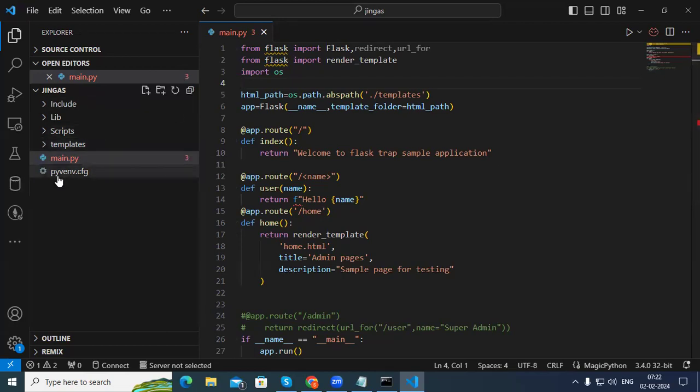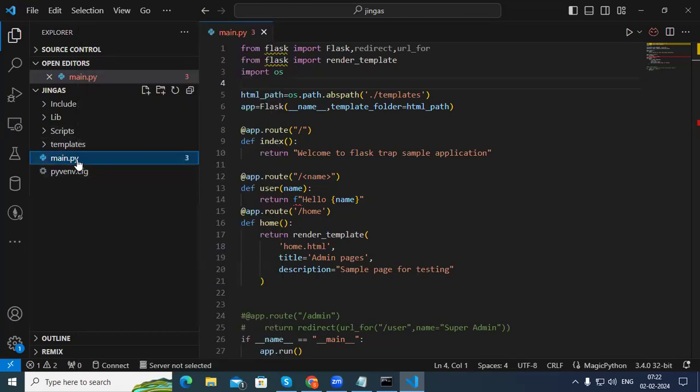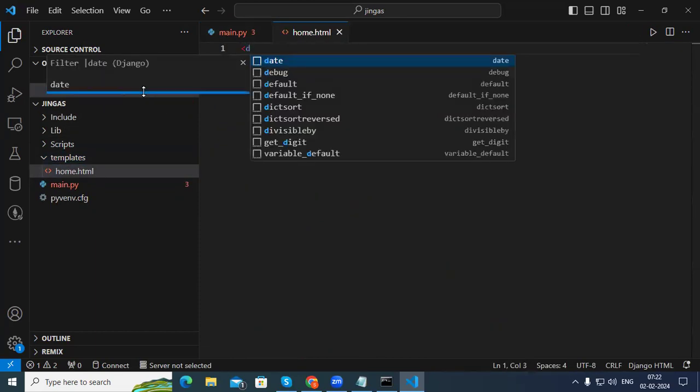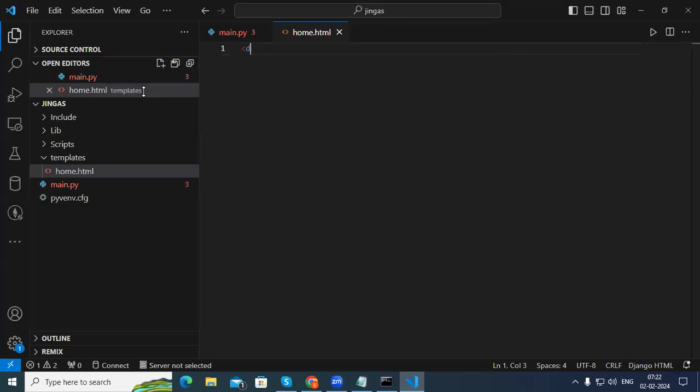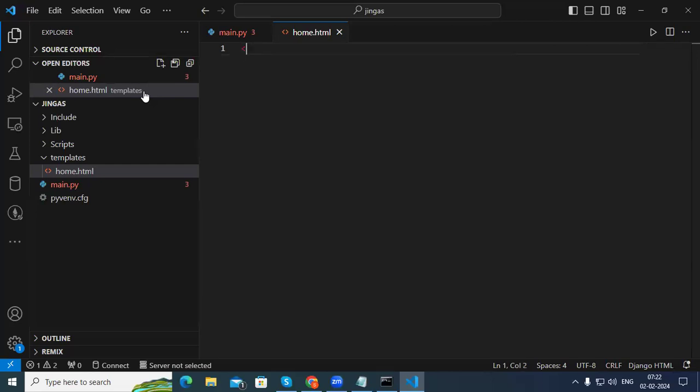Here, sorry, not main.py. In this folder, we have to name it home.html. So what is the file name here? The HTML path became templates, and in this, home.html. So in this, doctype, the HTML page normally should come.